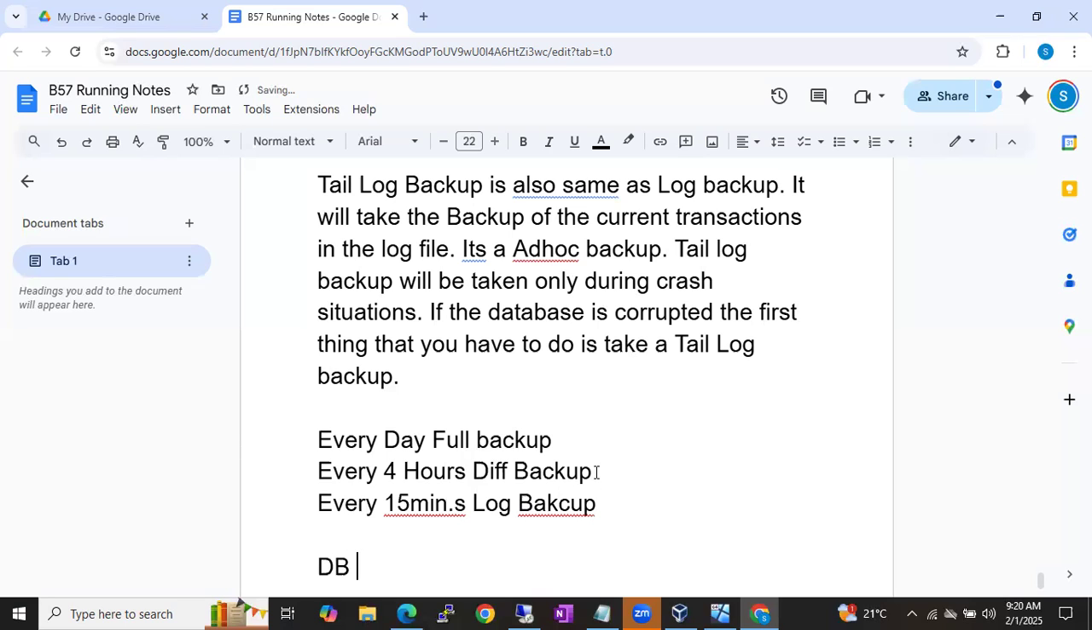Now the database is corrupted on Friday, early morning, at 5:17.